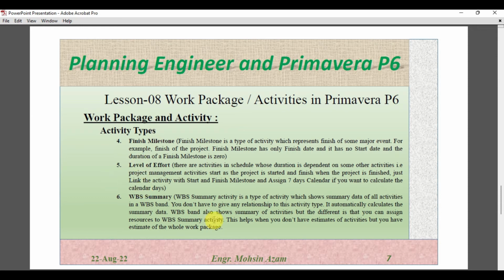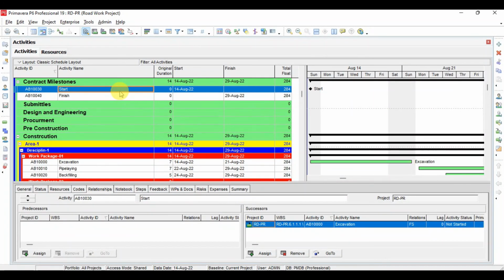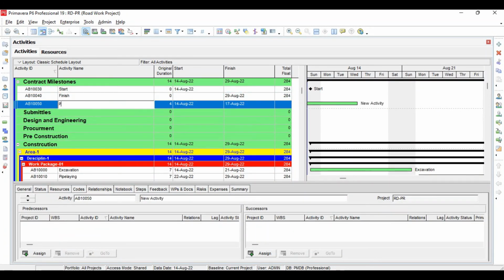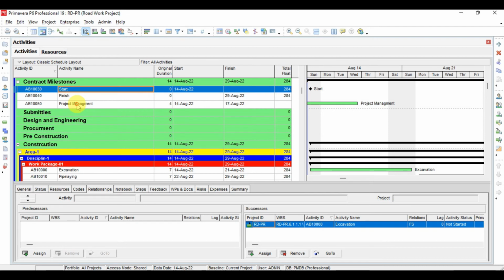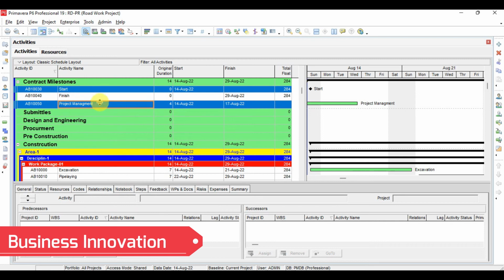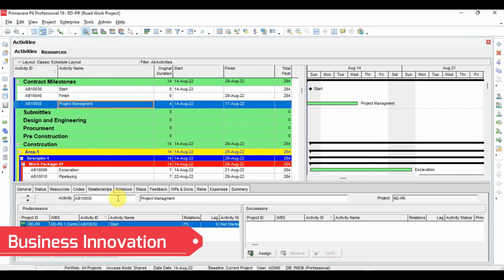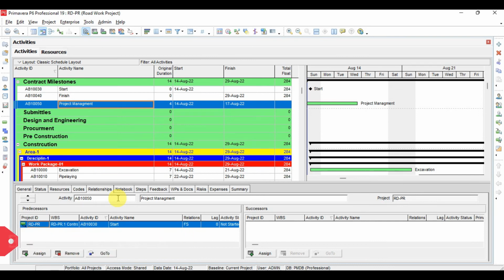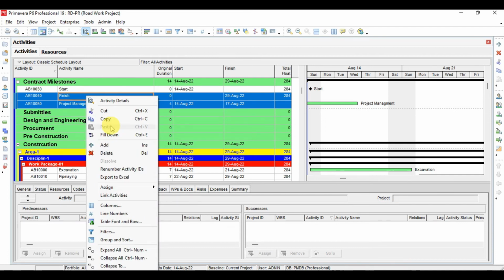So what we will do now in Primavera, after start I will insert one activity and write the name as project management. And now I will link this activity with the start. So now if you click the project management, the predecessor for this activity is the start of the project, and now I will link this activity to the finish of the project, defining the start as a predecessor and the finish as a successor. And as we know, start and finish have zero duration, so there will be no impact of the start and finish milestones on this activity. So I will link this.